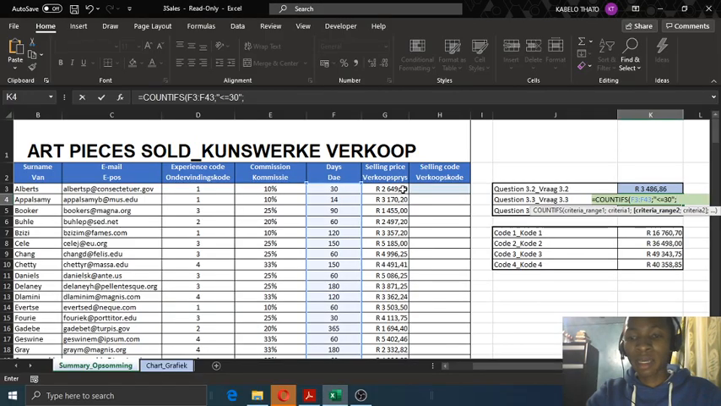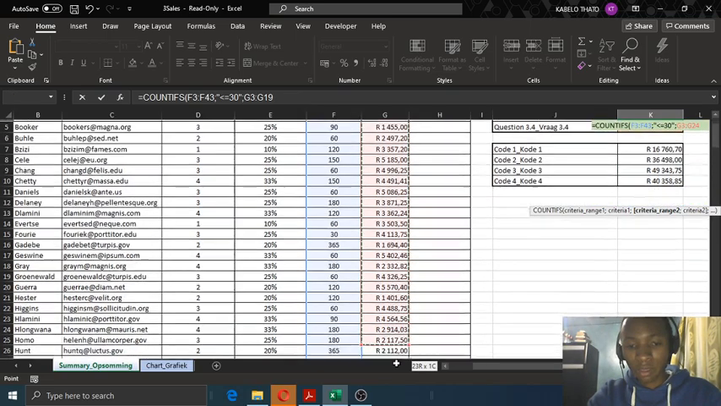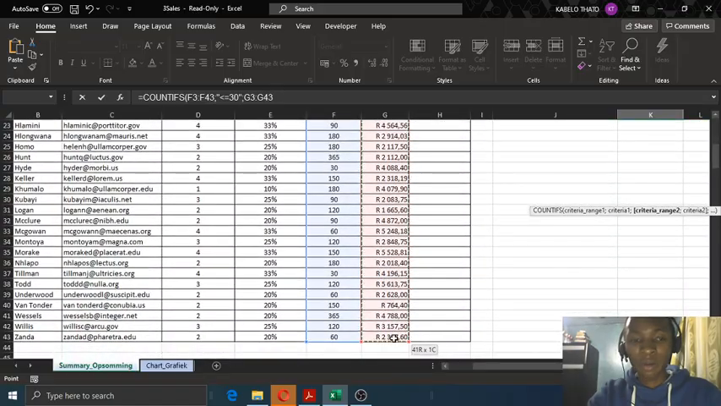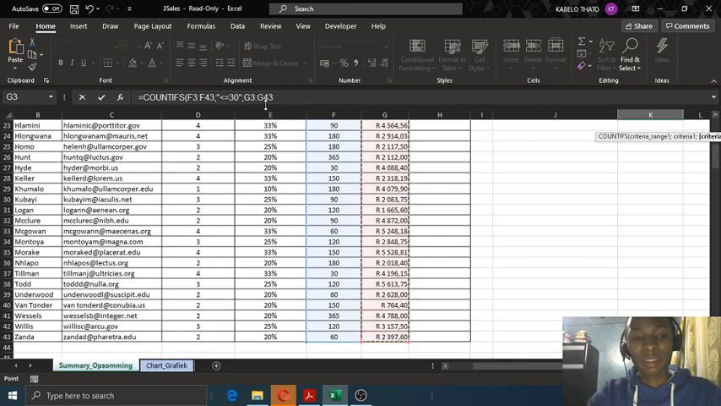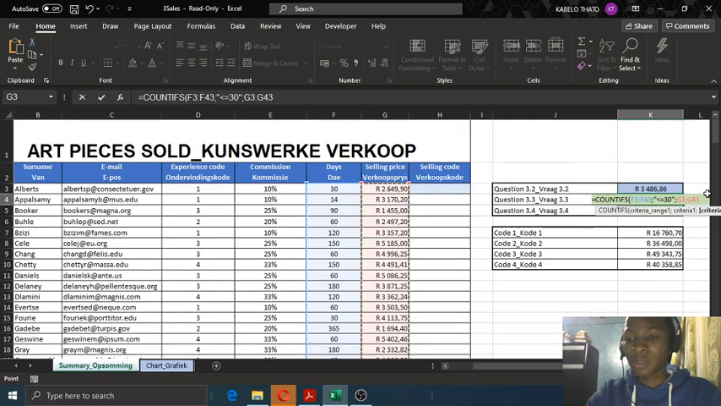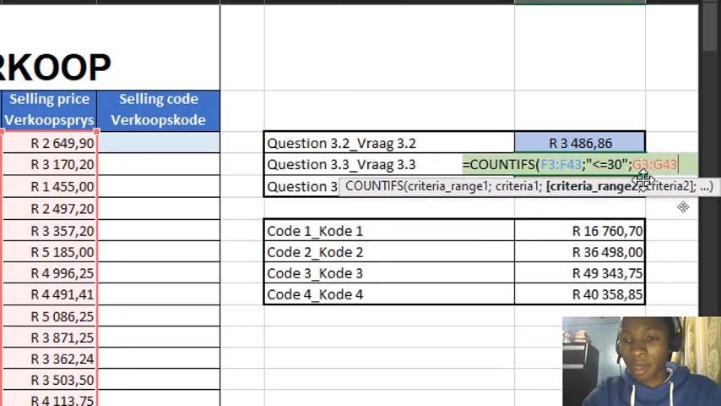So we are working in column G. We are selecting not the whole of column G, but column G until G43. Okay, so we have selected our criteria range. Now we are left with the criteria.